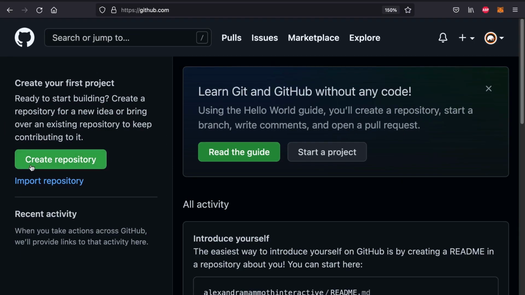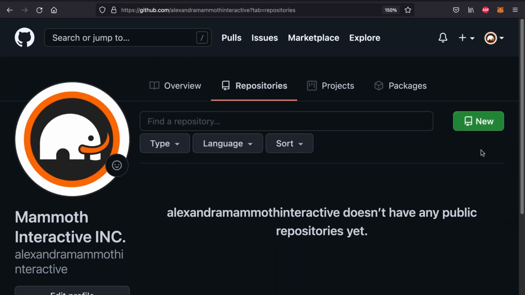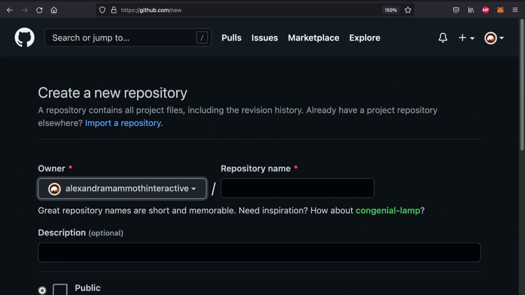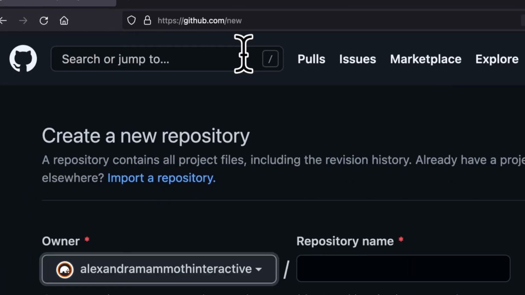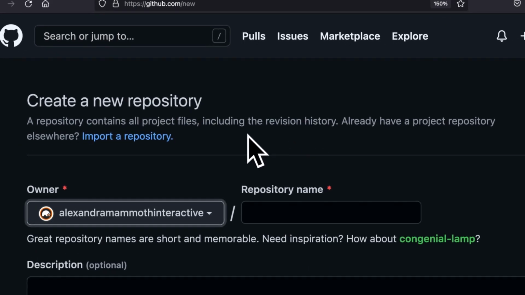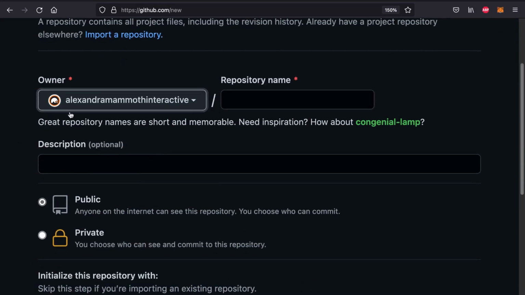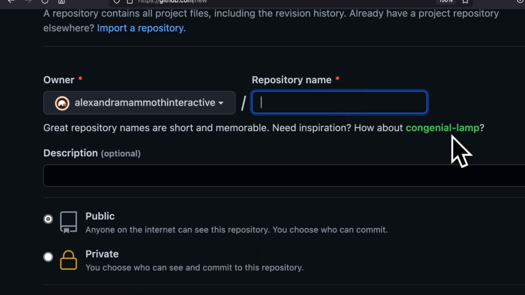So you can press Create Repository anywhere around here, like under your repositories. You can press New, or just go to github.com/new to create a new repository. A repository contains project files and revision history. So here you have your account name. Then you're going to give your repository a name.